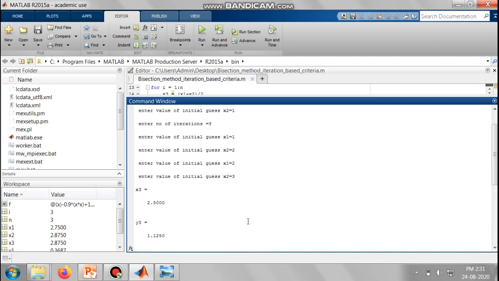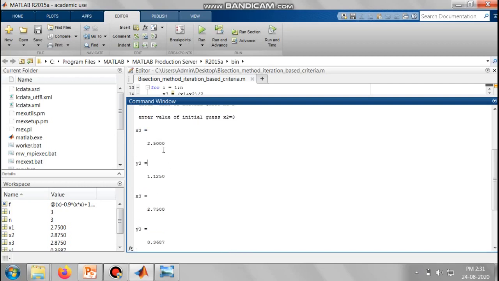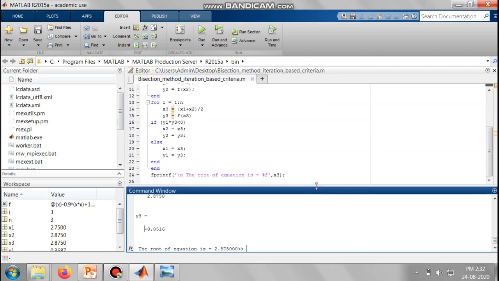2.875000. And you can see the other values for x3 and y3 printed for each iteration. For the first iteration, the value of x3 was 2.5 and the value of y3 was 1.1250. For the second iteration, the value of x3 was 2.7500 and the value of y3 was 0.3687. For the third iteration, the value of x3 was 2.8750 and the respective function value was minus 0.0516. So this is how you can program for finding the root of an equation using the bisection method based on iteration criteria.